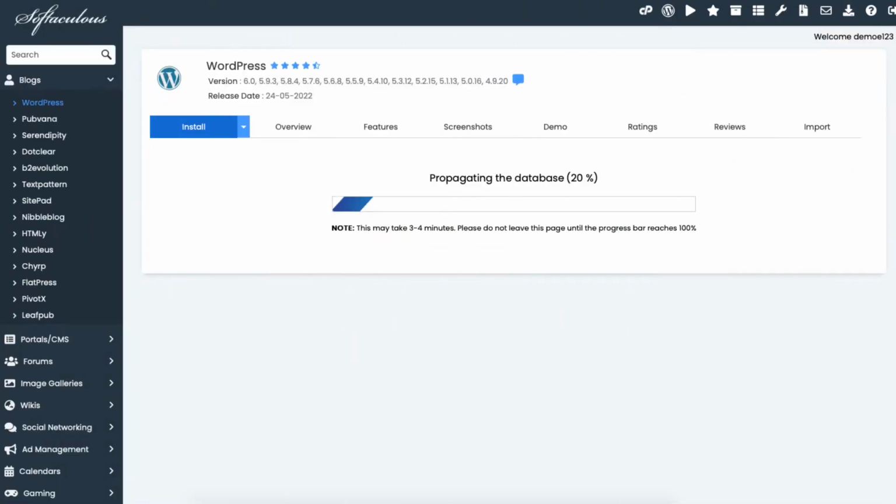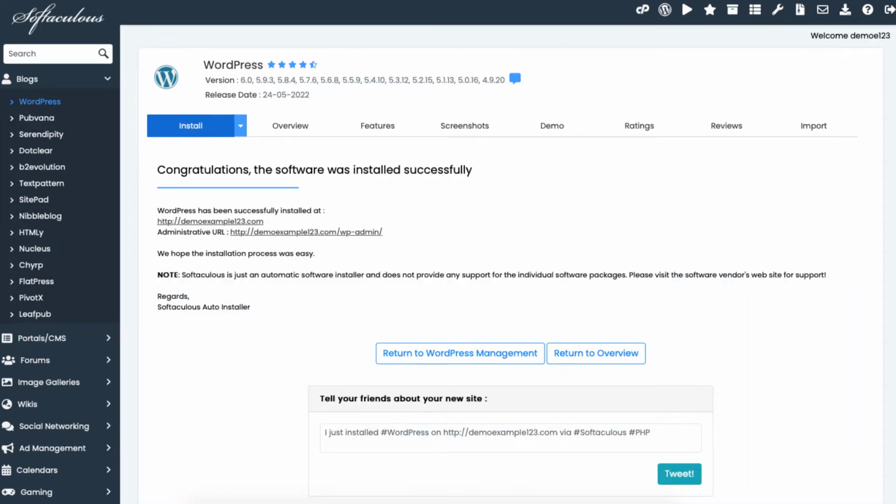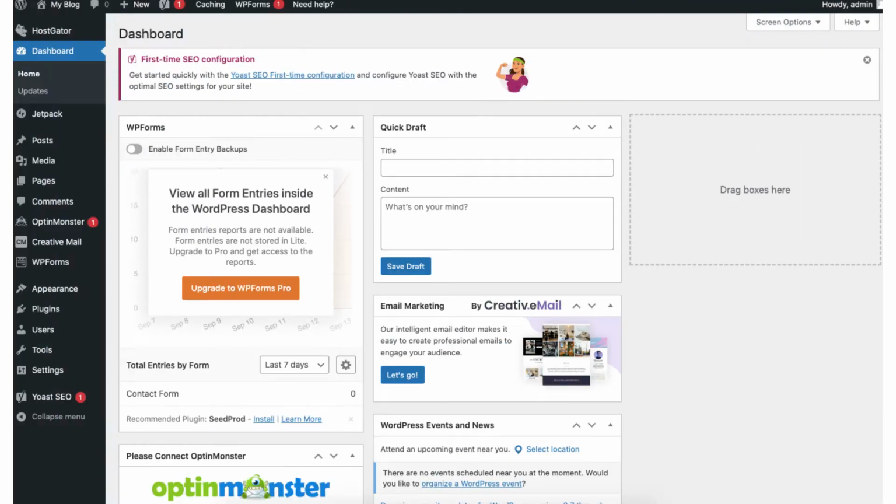WordPress is now being installed. It'll take just a few minutes. Once it is done installing, you will see, "Congratulations, the software was installed successfully." Click the administrative URL to go to the WordPress dashboard.